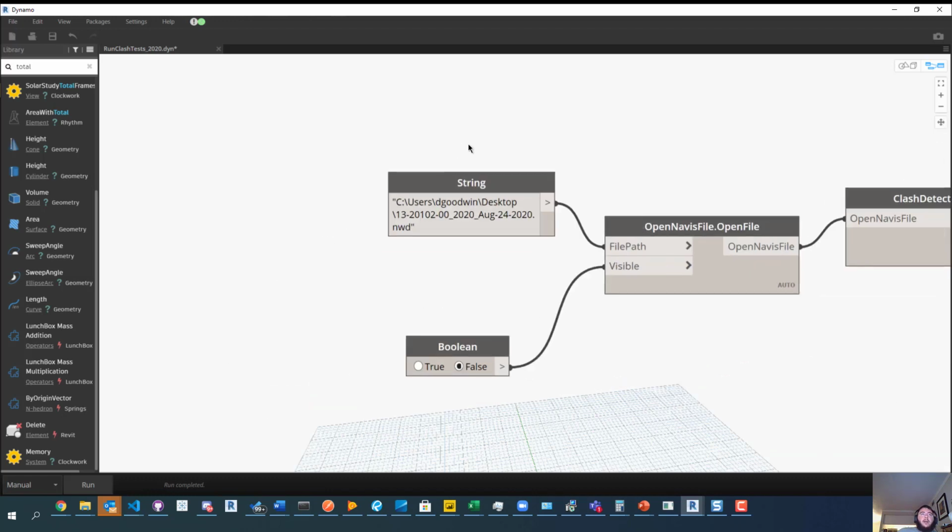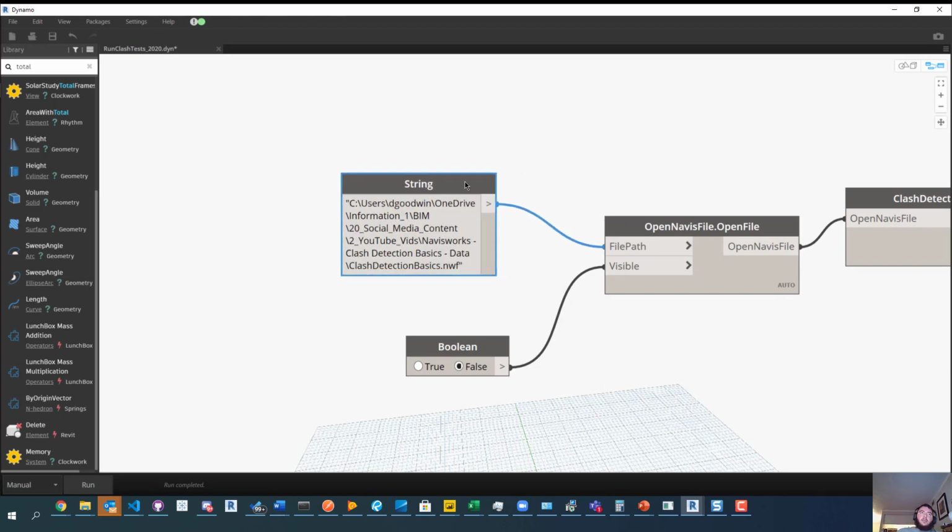So we start off with the string, and this is the file path for the file. If you remember what we named it, this is the wrong file path. So what we'll do is copy the real file path in here, add that backslash, and for the NWF we just made, I'm going to grab that name and add it in there. So there's our file path. Yours is going to be different depending on what your username is.